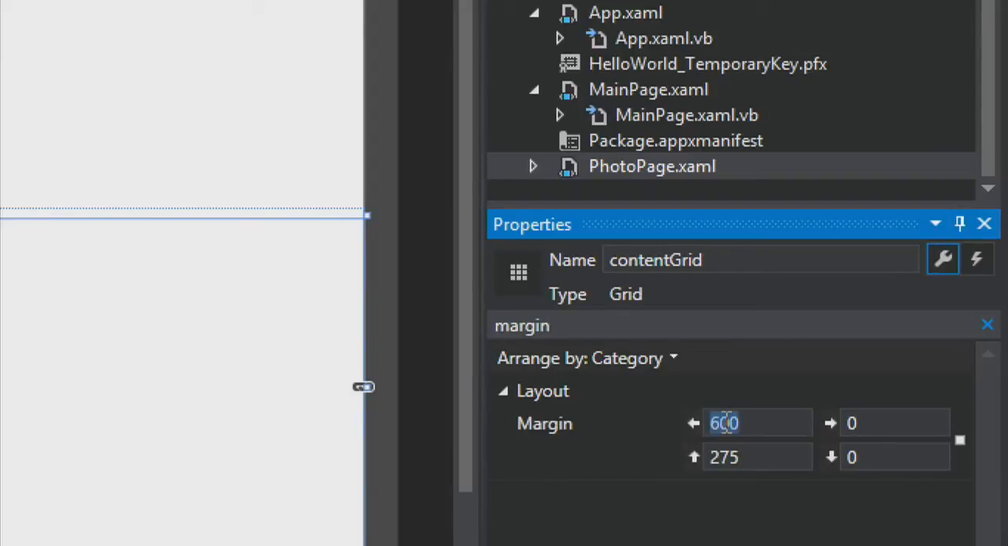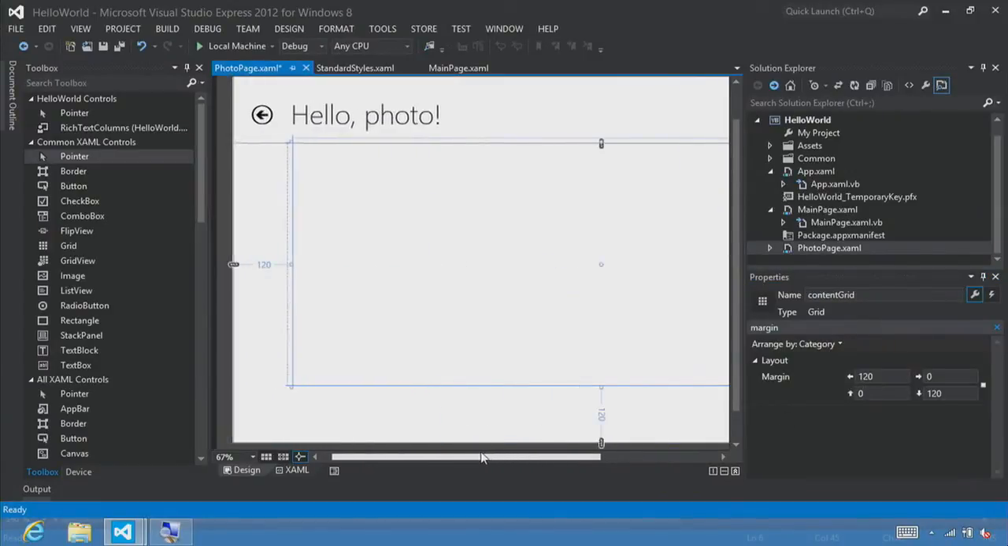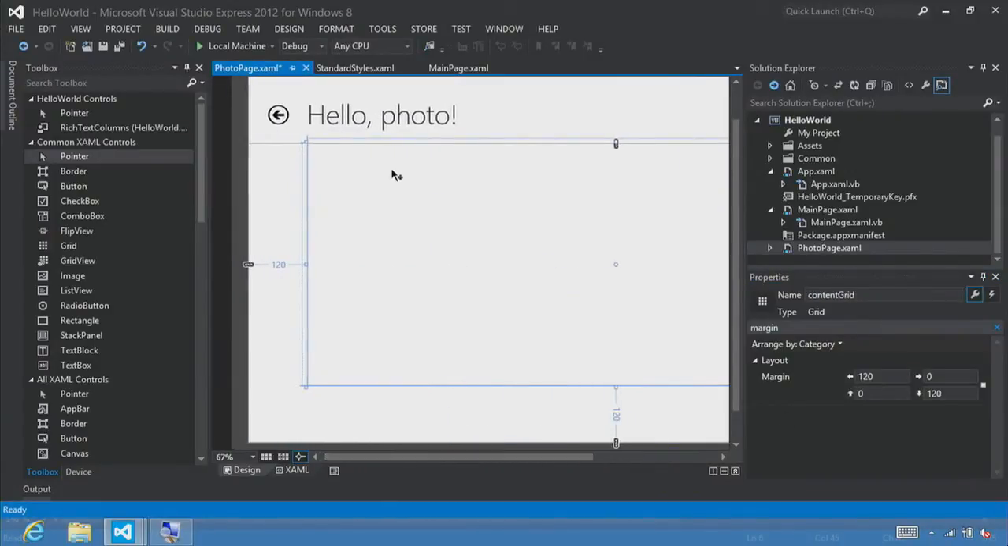For example, let's set the left margin to 120. We'll set the bottom margin to 120. And we don't actually need a top margin here, so we'll set that to 0. And this is what this is going to look like in our visual designer. Now we've set up the basic positioning for our content grid, and it aligns well with our hello photo text.